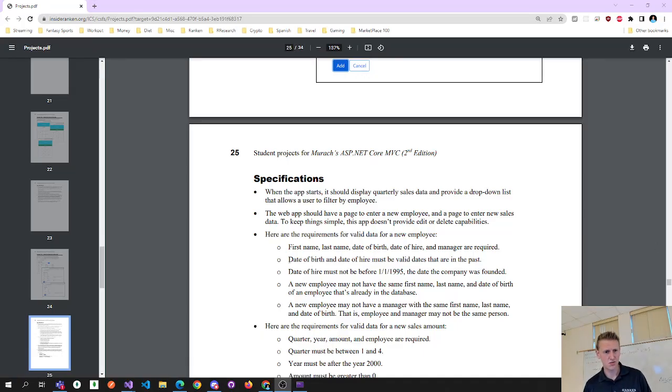Okay, so this bullet is some custom validation. Date of birth and date of hire must be valid dates in the past, but the past is always changing. Tomorrow will become the present and then the past, right? So we can't statically configure what the past is. In this chapter we got into making custom attributes, and we'll make a custom attribute to validate dates that are in the past.